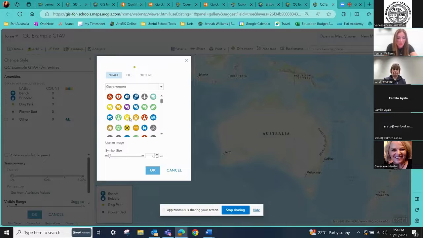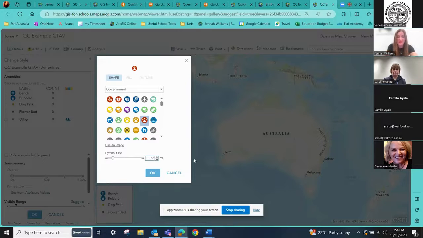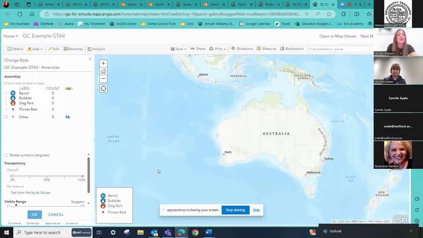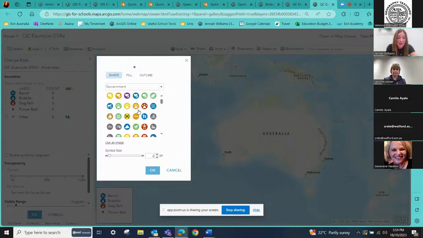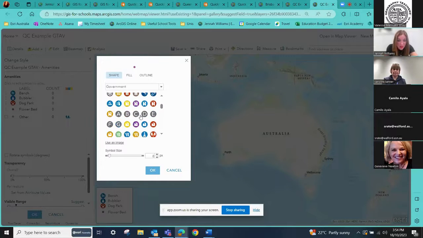So dog, obviously there's a nice dog paw right here. Maybe we make a red one and we change the size to 20 so we can actually see it on our map. That's okay. Go ahead and hit on the next one, flower beds, and let's find a picture of a flower.